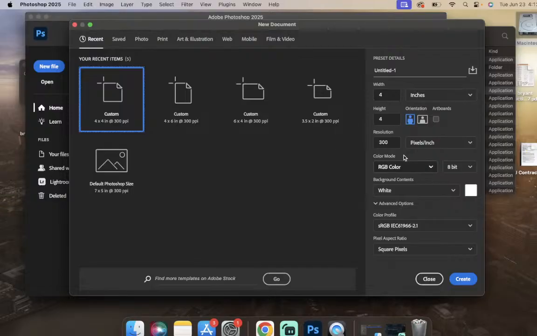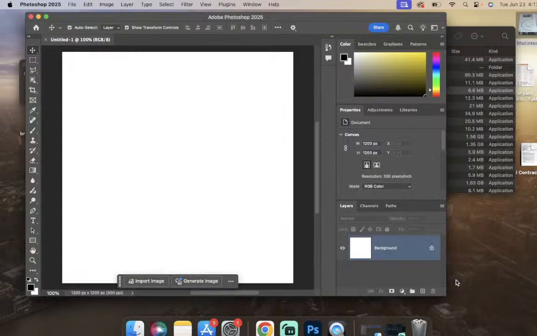So we're going to open this 4x4. 4x4 width and height. The resolution is always going to be 300. We'll do RGB color mode. We'll keep it at 8-bit. Background content is white. This really doesn't matter right now because you can change it at a certain point. All right, so we'll create this. Boom. This is what gets you your 4x4 size.